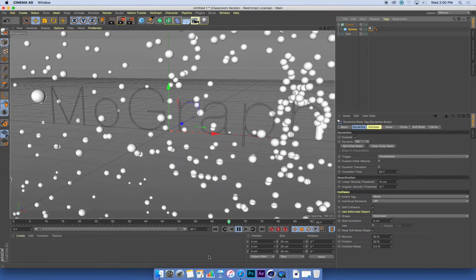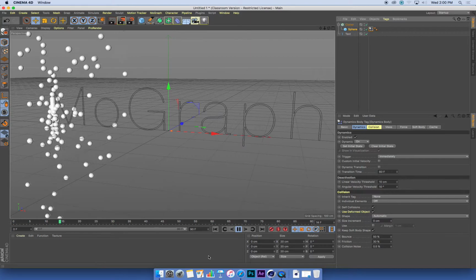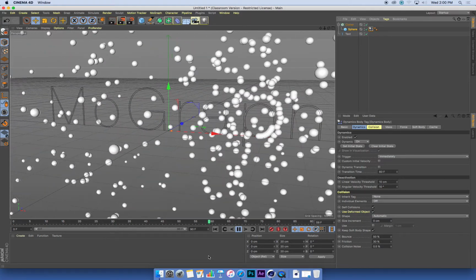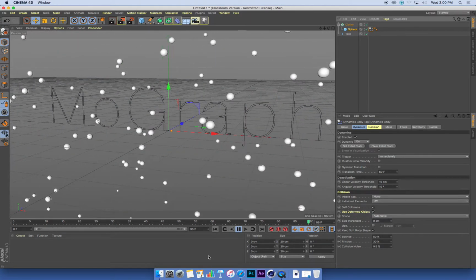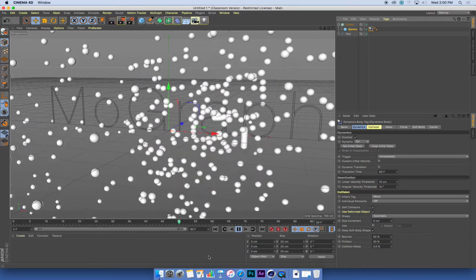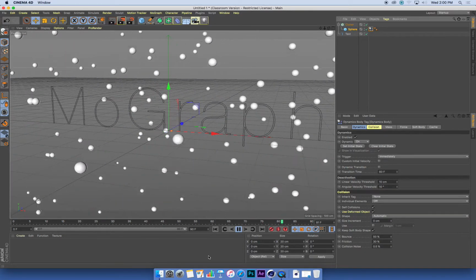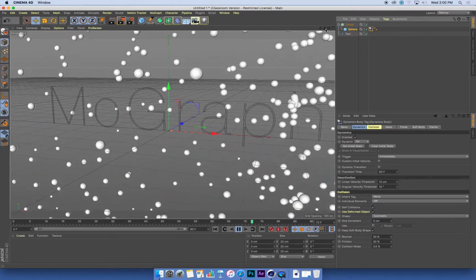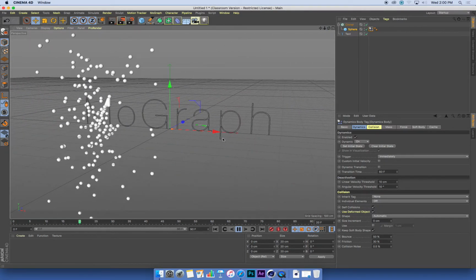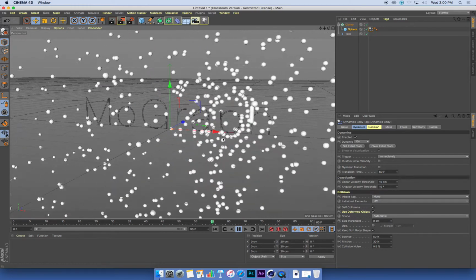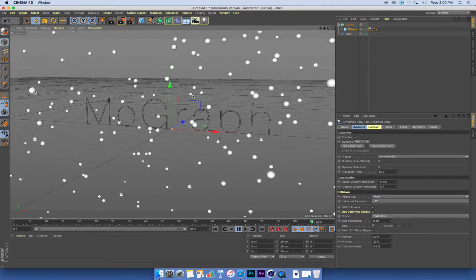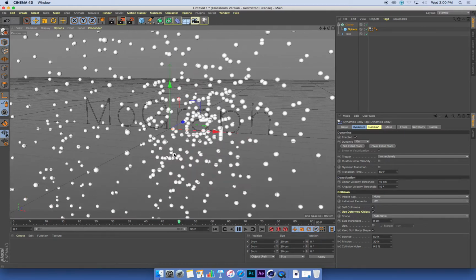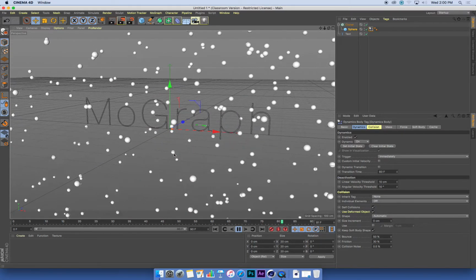Okay, that's quite exciting. As the clones appear, and I've got quite a lot of them, they're all hitting each other and bouncing off with a lot of force and flying off all over the place. So at the moment, nothing is keeping them in place. They're just appearing and colliding with each other and flying off. It's quite exciting. Okay, we want them to stick to the text though.